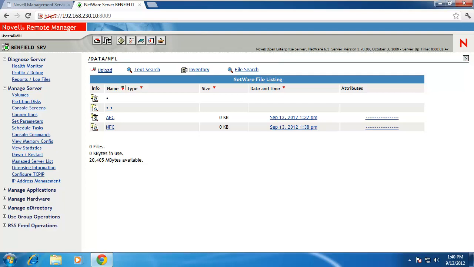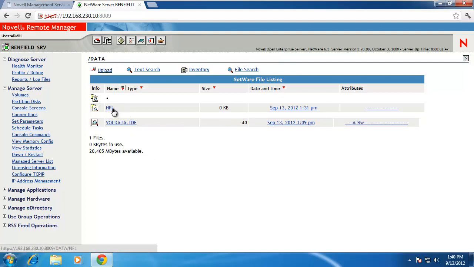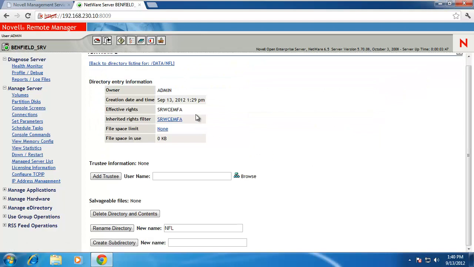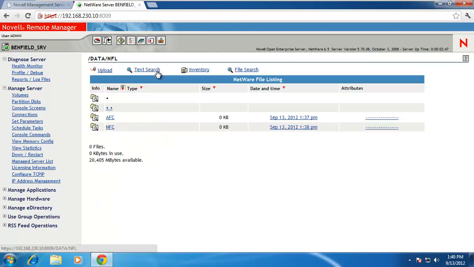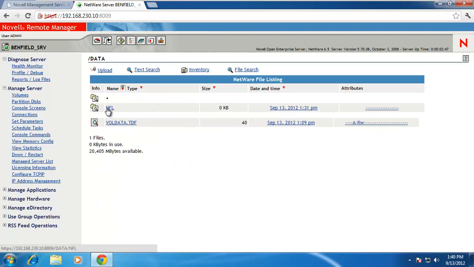When I look at the attributes of the directories on a Novell server, we would think that we do everything underneath this icon. So if I click on NFL, if I want to work with the NFL attributes, I click over here. But I don't have the attributes here. They're actually on the same line as the directory, way over on the right-hand side. It says attributes. In fact, here's an example. When we created the volume, it created this volume TDF file. So you can see that there's file attributes and directory attributes.